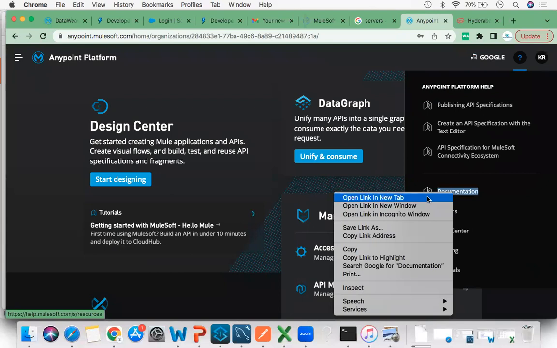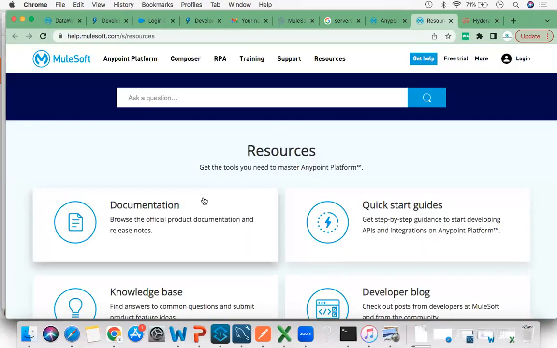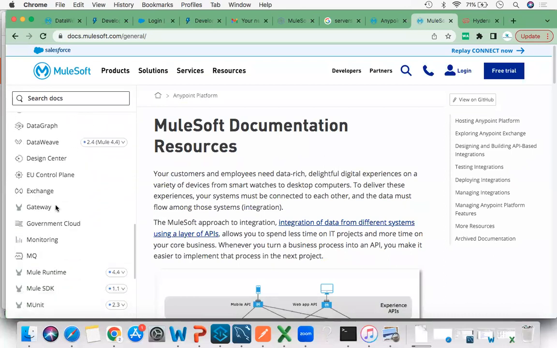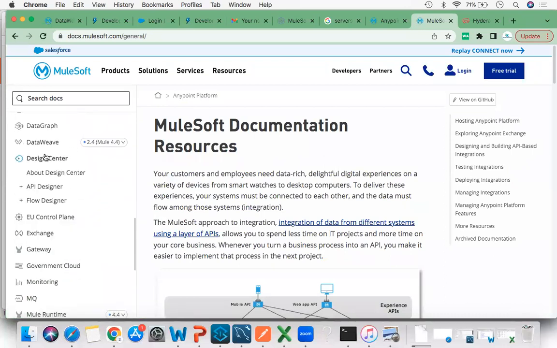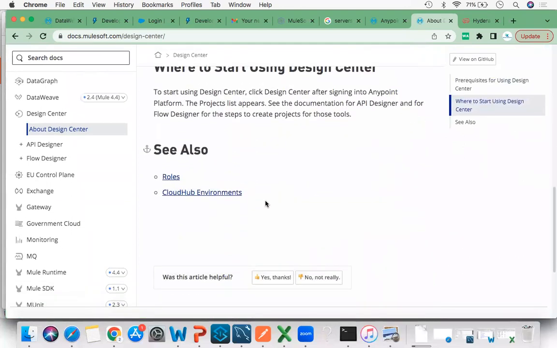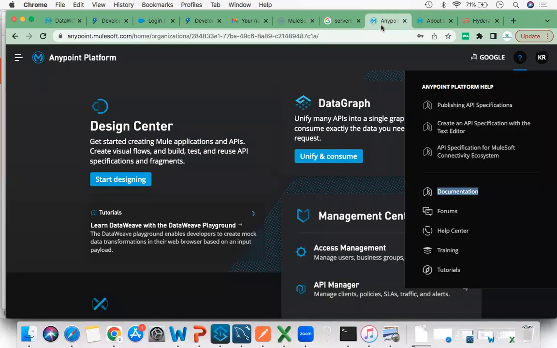Documentation means if you want any information which is related to any component or anything, complete 100% documentation you will get it over here. Can you see? Click on this documentation. In this documentation all topics will be there. Okay, whatever you want. See, if you want to know about Design Center, click on it, you will get the detailed explanation about this Design Center. Understood? Okay, so complete awesome documentation will be there.